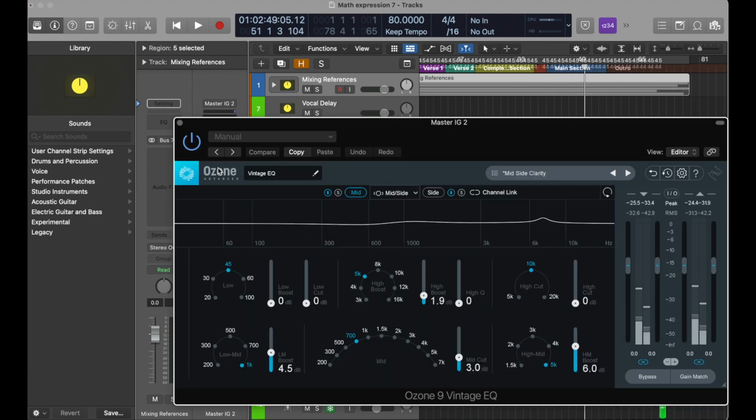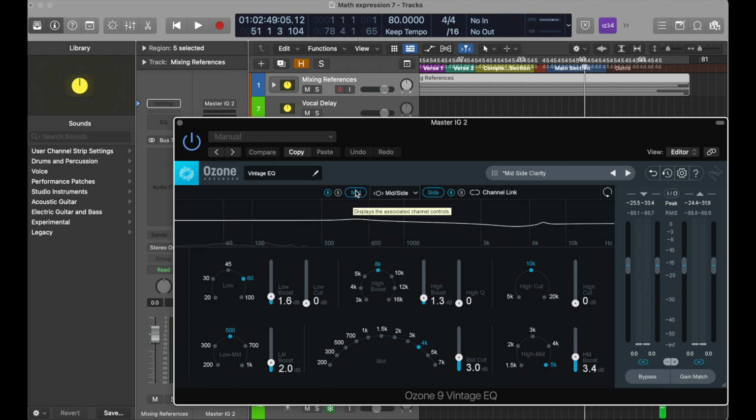And for the mastering process, I use Ozone to EQ the mids and the sides differently. These are my configurations.